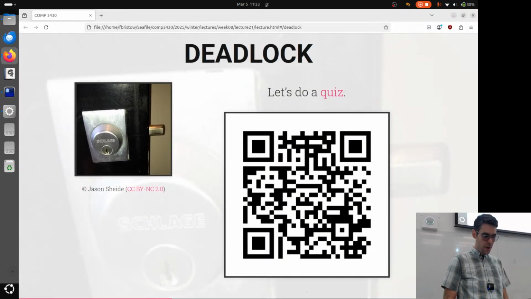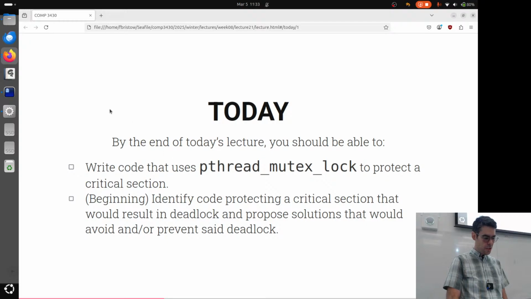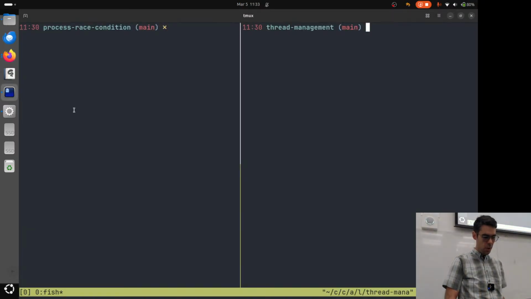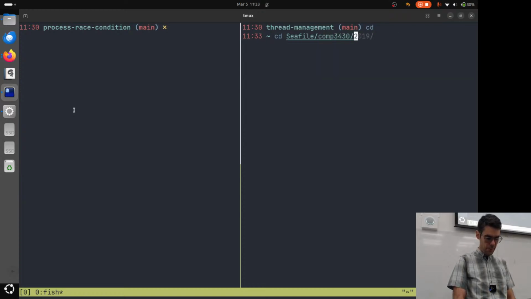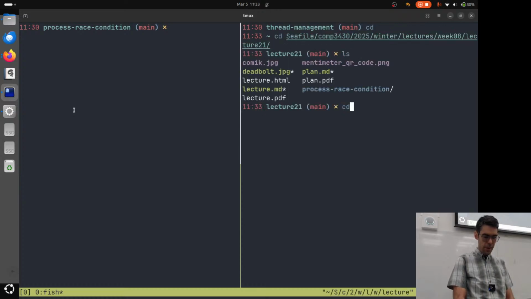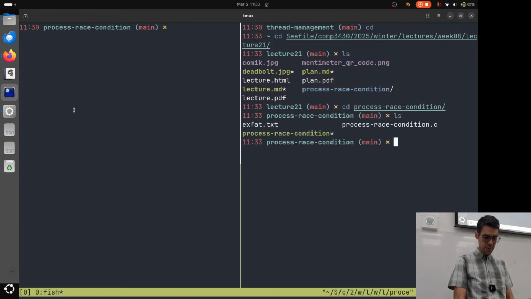Before we get to that, though, I actually want to talk about some code that I shared with you for this assignment. So I'm going to change directory, not to report cards, but to Comp 3430 2025 winter lectures, Week 8, lecture 21. And I want to look at some code here that's called process race condition.